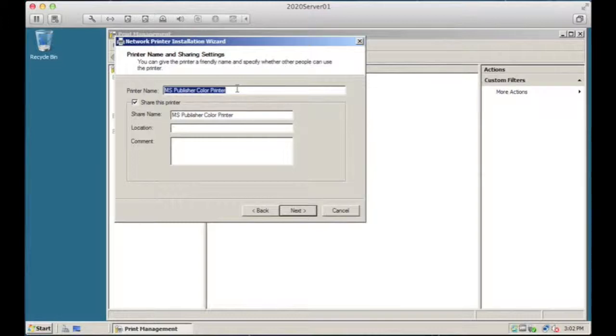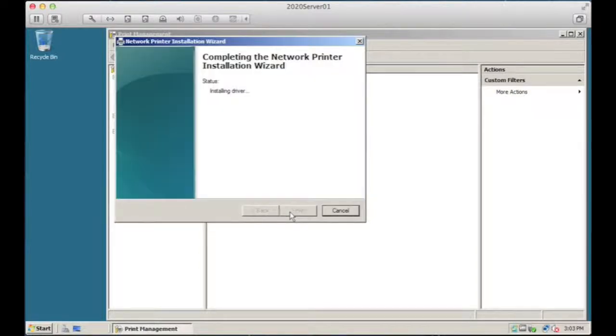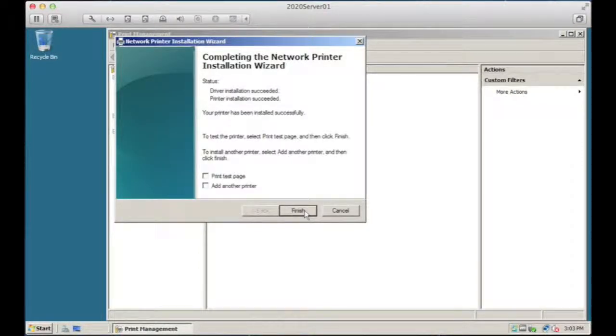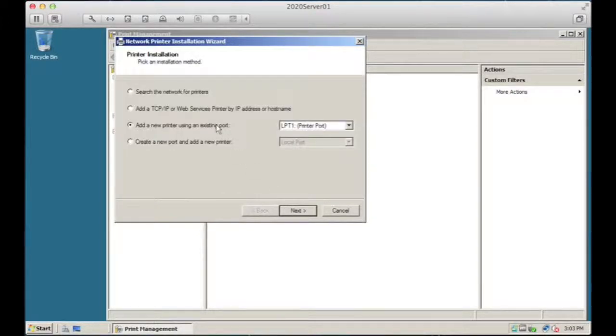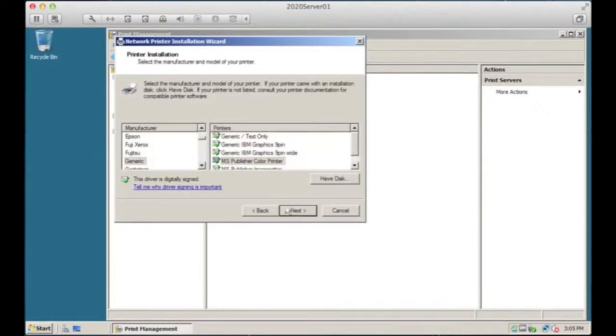For the purposes of this video, we'll be naming the printer MS Color 01, and the share name will be the same thing. The 01 is in reference to the server that we're on, 2020 Server 01. We'll click next and next, and it will install the printer and its driver. We're going to install another printer as well. This time we're going to be using the LPT printer port 2. We're going to install a new driver as well.